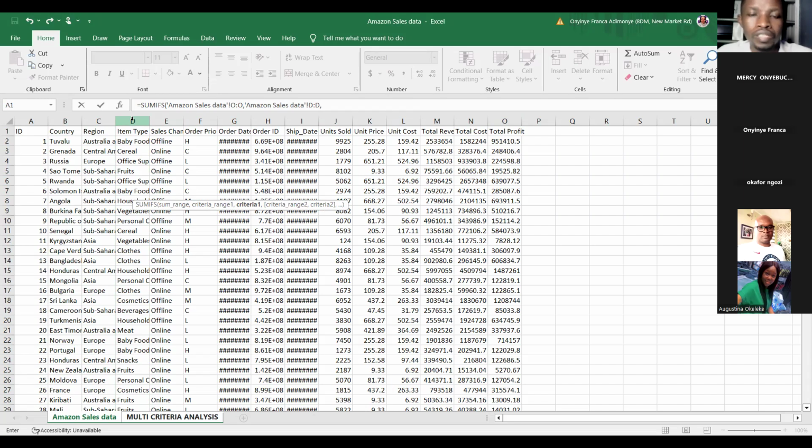No. Hold on. The point you are now is where you are to select the criteria 1 of which you have defined the range where it is. So you click on the first baby food. Okay, after clicking the alphabet, the range. Click on the first baby food because it's not mentioned in our dashboard. Good. Comma.